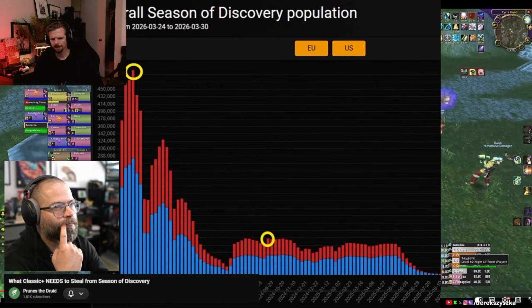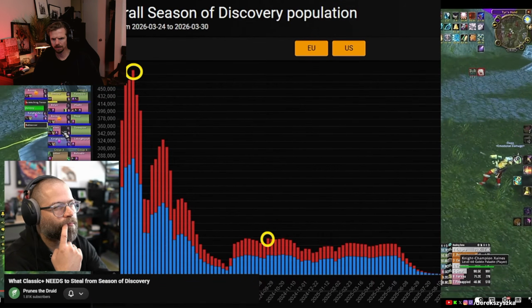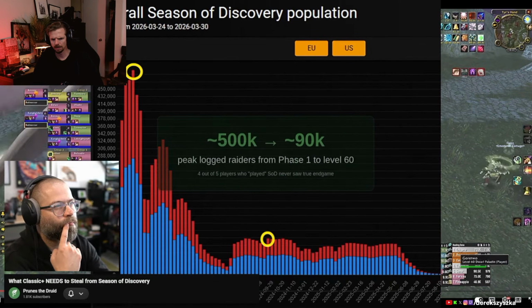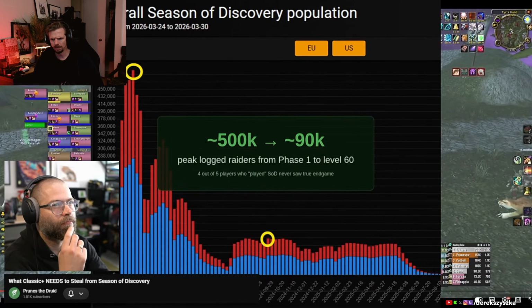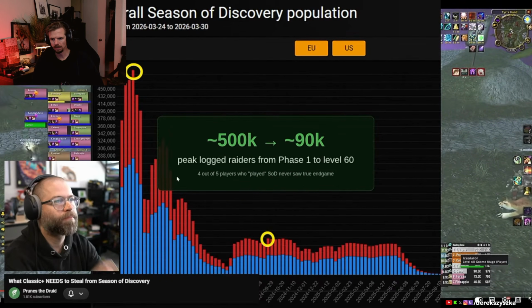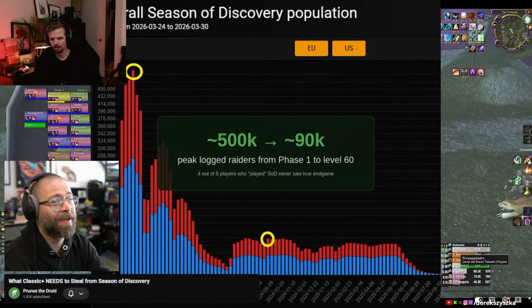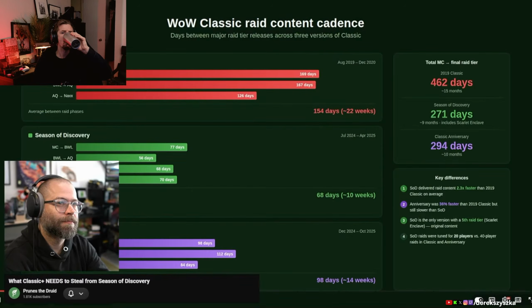Out of the nearly 500,000 peak logged raiders in Phase 1, the peak number of logged raiders at level 60 content was just shy of 90k, stabilizing at around 80,000 weekly. That's a big change. I wonder if Classic Plus is going to have this kind of curve. On average, 68 days between releases. Do we remember the New World release curve, ladies and gentlemen?